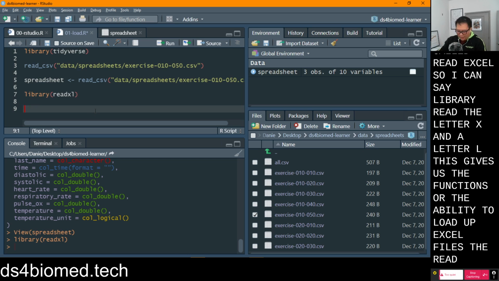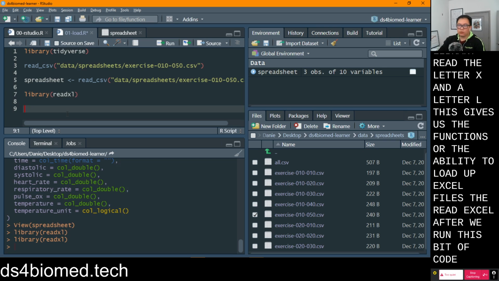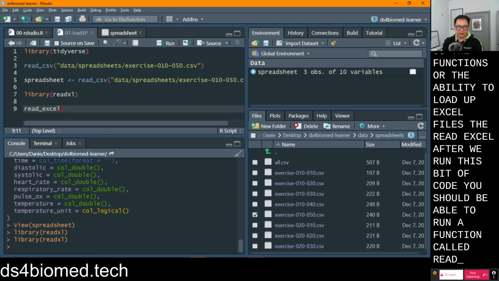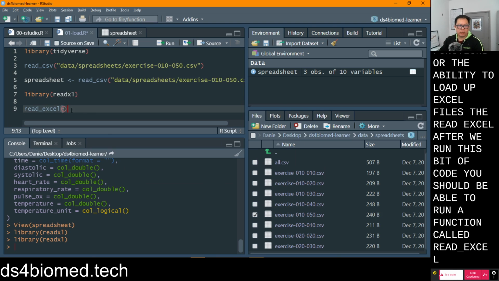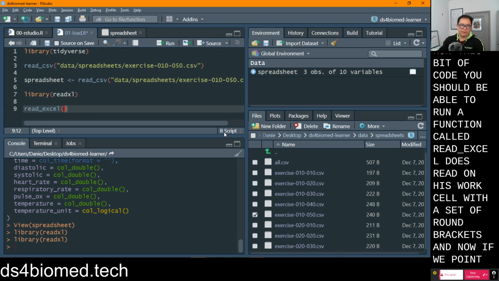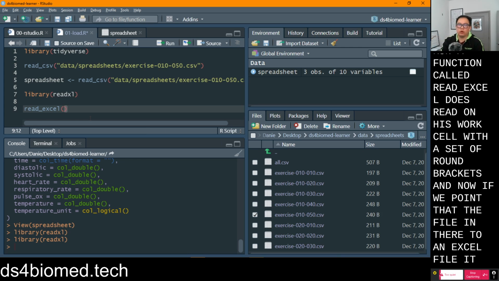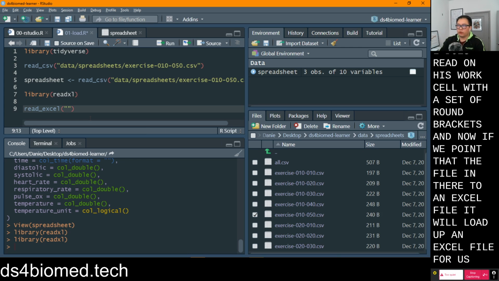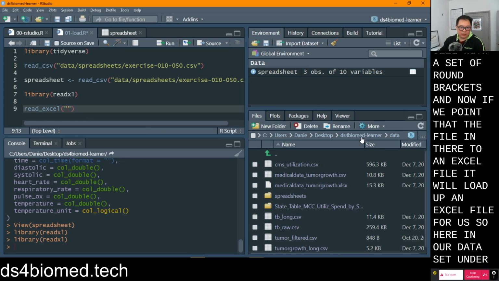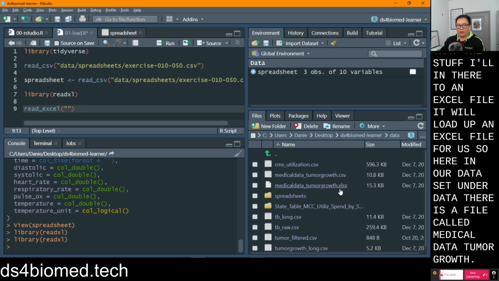So readxl, after we run this bit of code, we should be able to run a function called read_excel. So it's read_excel with a set of round brackets. And now if we point the file in there to an Excel file, it will load up an Excel file for us. So here in our data set, under data, there is a file called medical data tumor growth.xlsx.